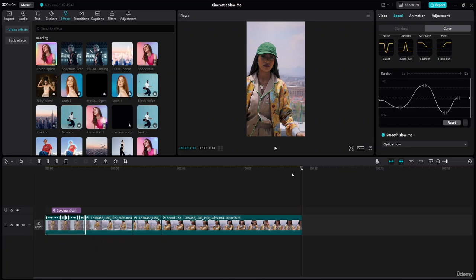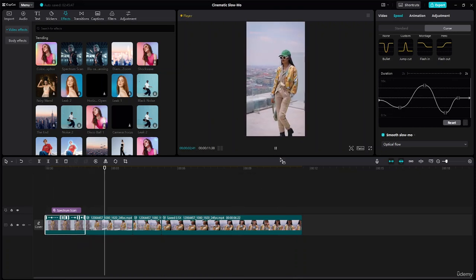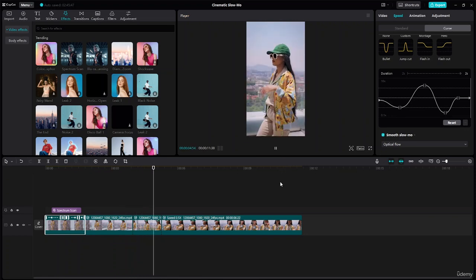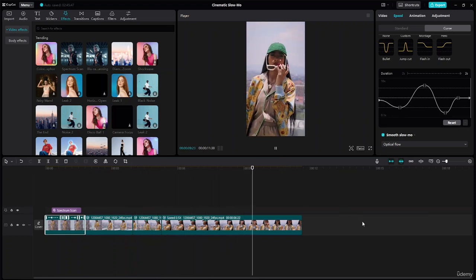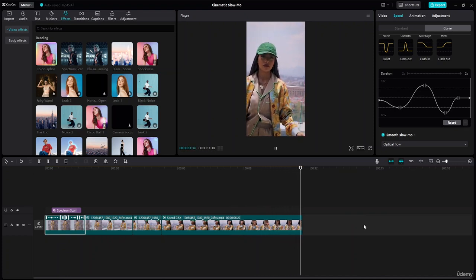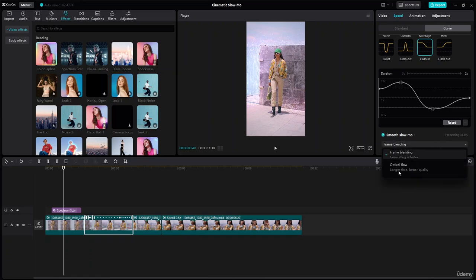So the optical flow is basically applied in the first one. Okay, so if I just play this, you guys can see that is how it's going to look. This is going to end right over here. And what I'm going to do now is come to this and apply smooth slow-mo again. I'll just apply it in all the four frames. Let's go with optical flow.